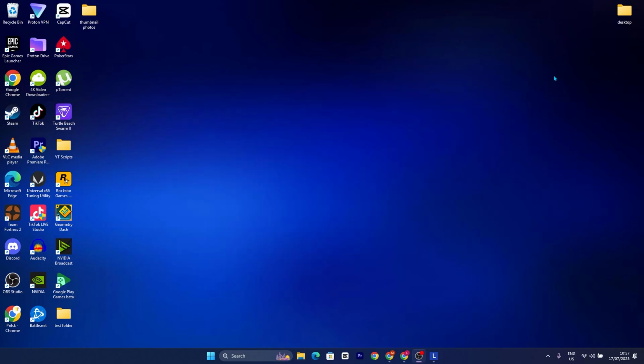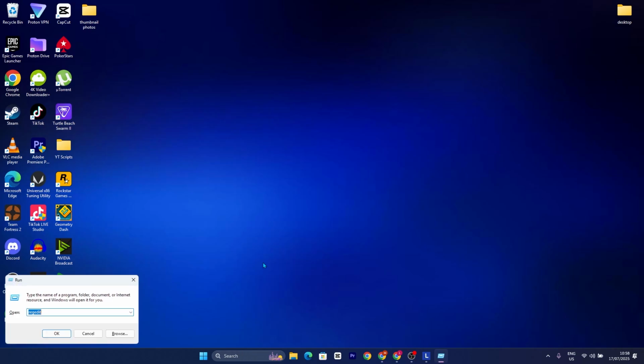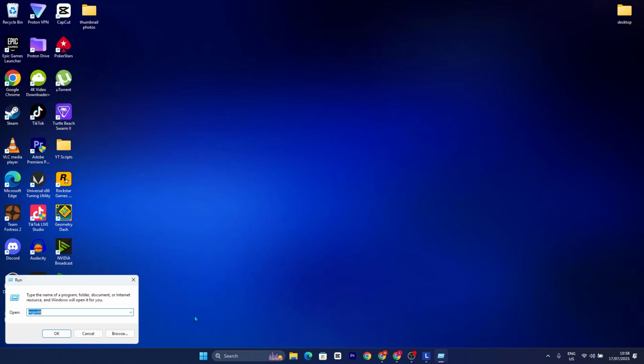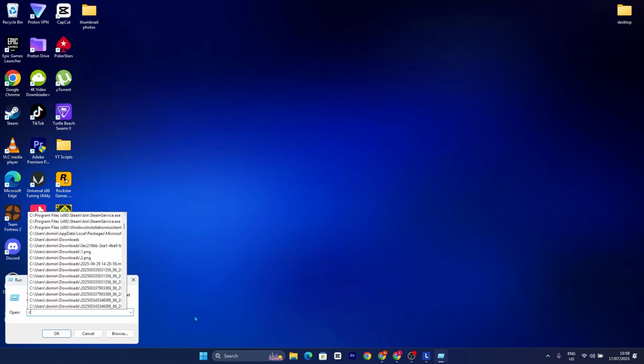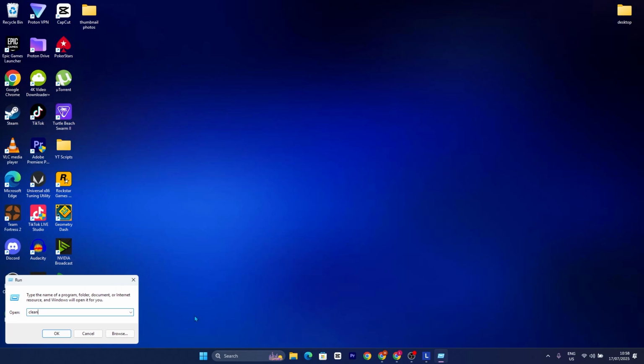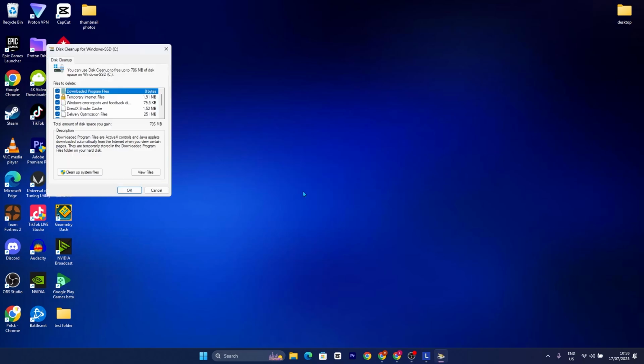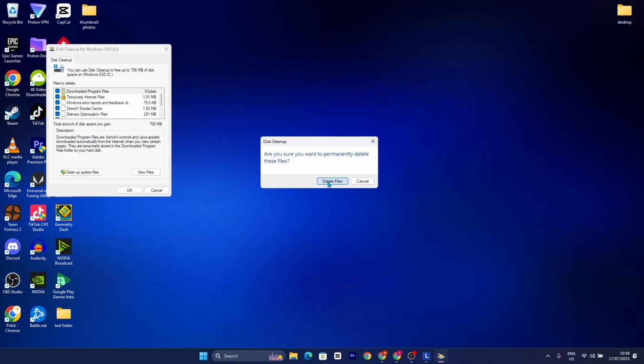And close File Explorer. The next thing to do is to press Windows and R to open Run, or just right click on the Windows icon and go to Run. Now type in cleanmgr, click on OK, select your C drive, click OK, make sure all of these boxes are checked, click OK, and click on Delete Files.